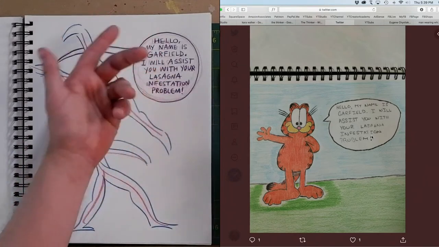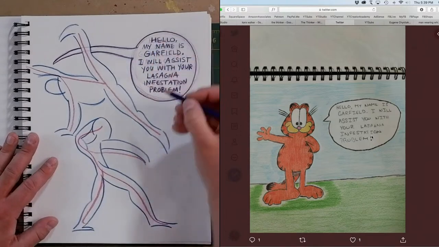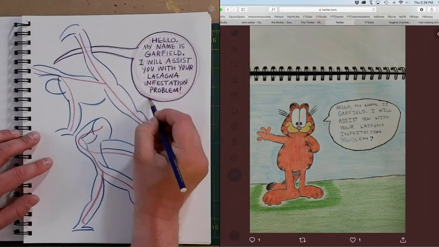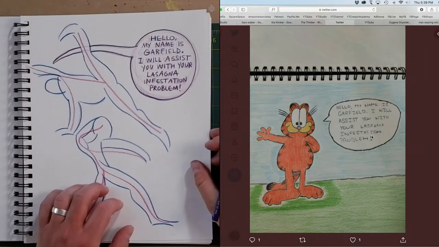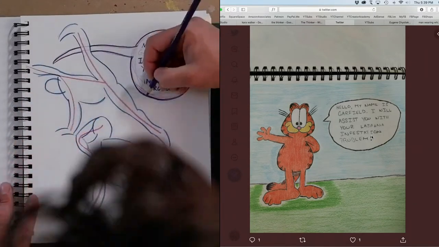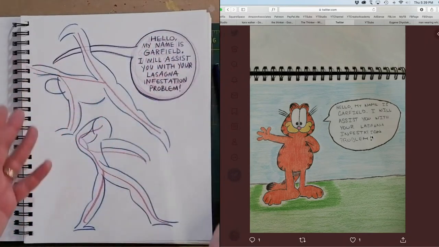And then I could erase all of the original lines, if this was done with just regular pencil. I could just erase all those original lines, just to clean it up a little bit so that the word balloon and the letters are all just more refined.